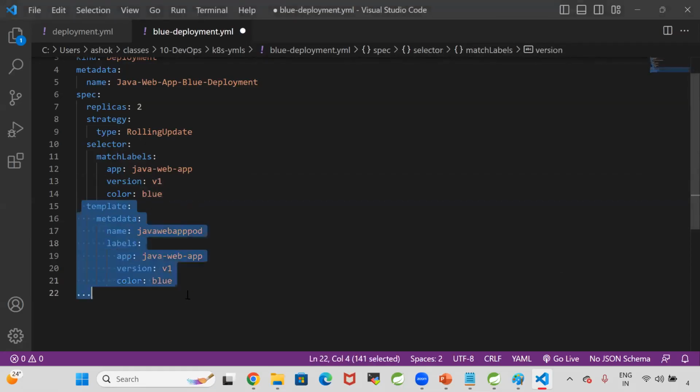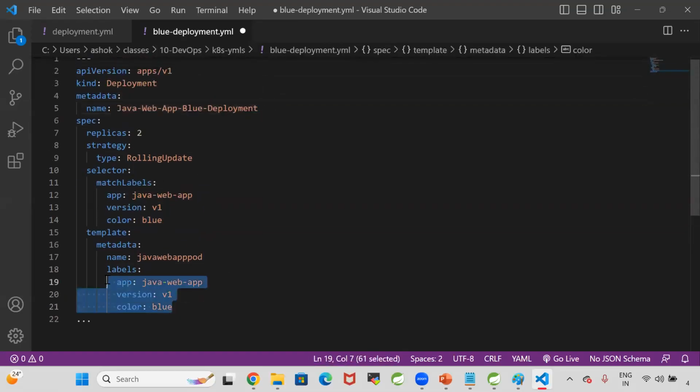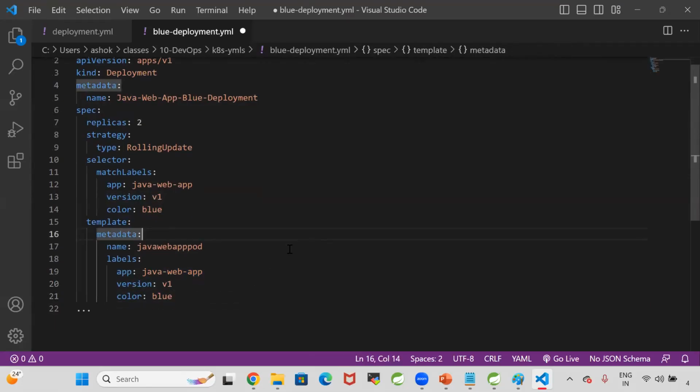Now this is my pod template. Metadata name I am writing as Java web application pod. For the pod, I am giving 3 labels. So these are 3 labels. It is going to identify my pods. The deployment is going to identify my pods with these 3 labels. Version I am giving as v1. Now, once it is done, then we need to go for the specification.